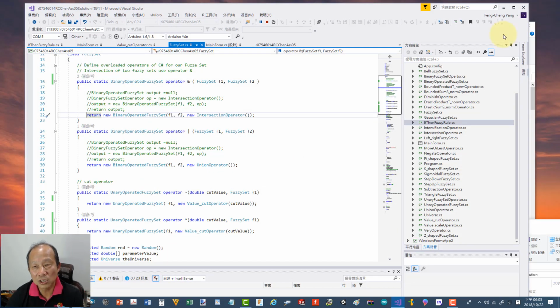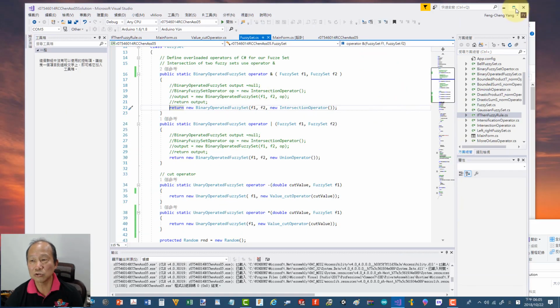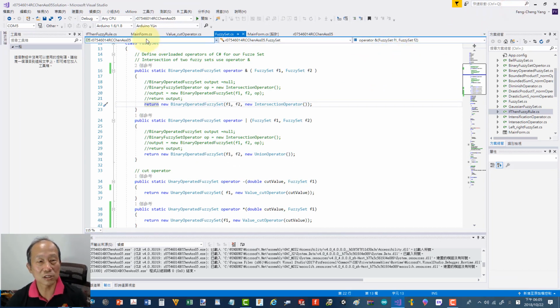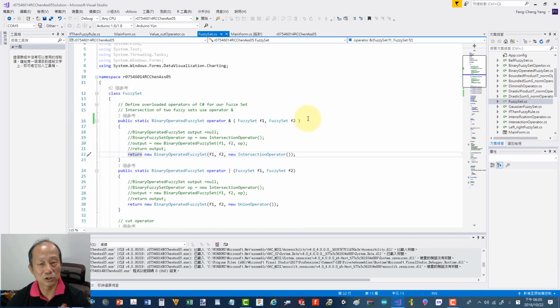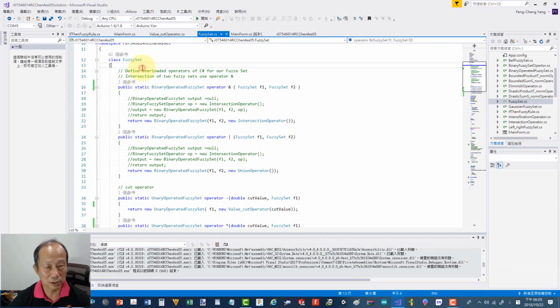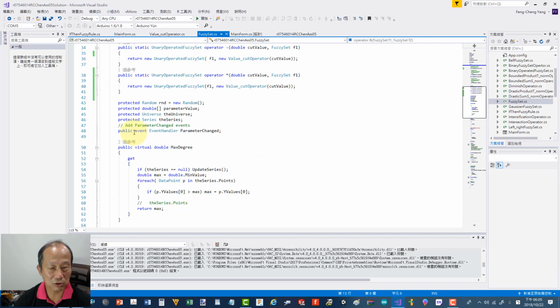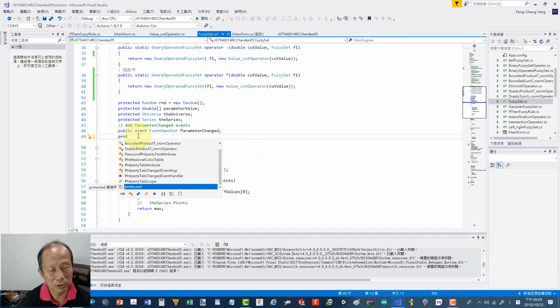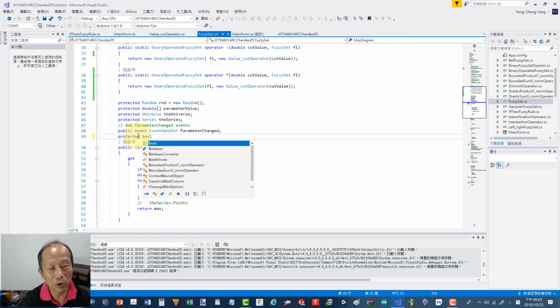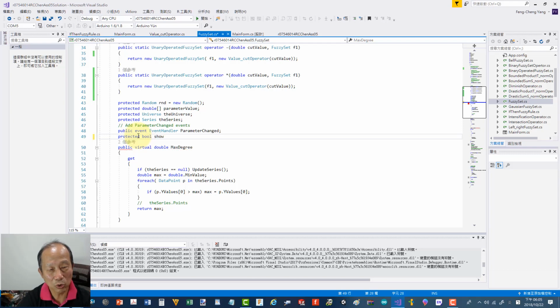Okay, all right. So let us move back to our fuzzy set and try to change the convention. Start from the fuzzy set. We intend to prepare a property, right? So right here we might prepare a protected bool showCurve. By default, it's false.